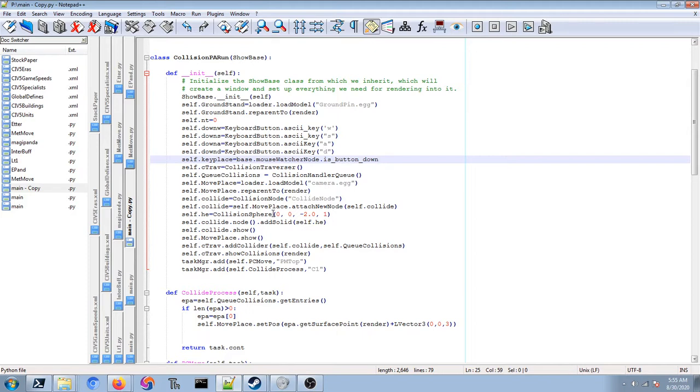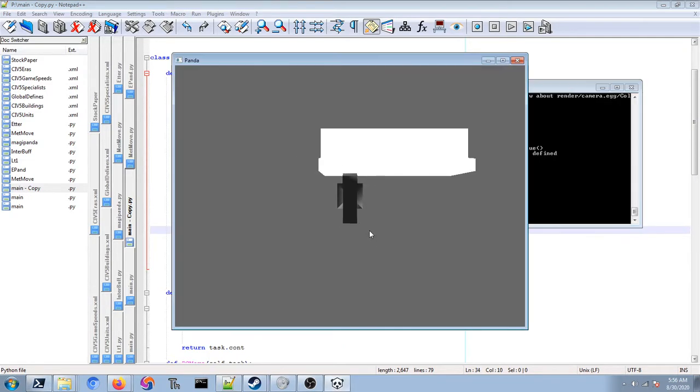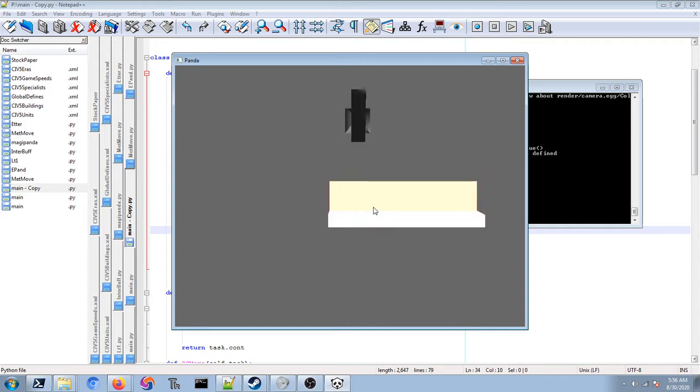I also have these commands here. They can be used for debugging information. Collide show is the collision node displaying information in the scene about how it's colliding with things. Let's see what happens when I turn that off. Okay.